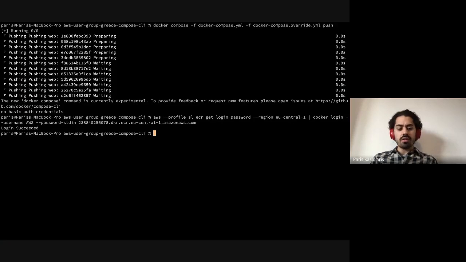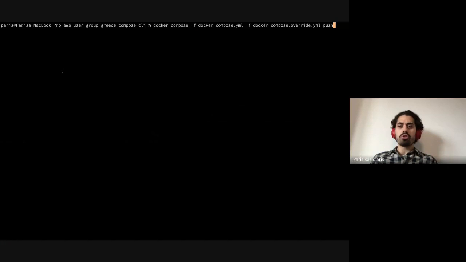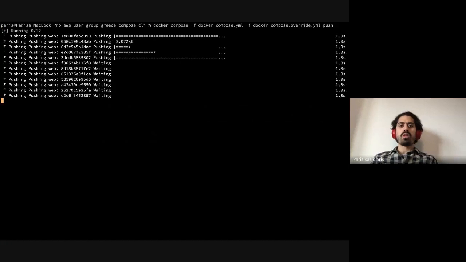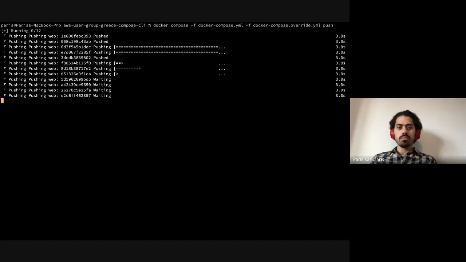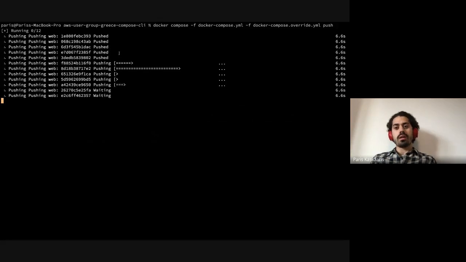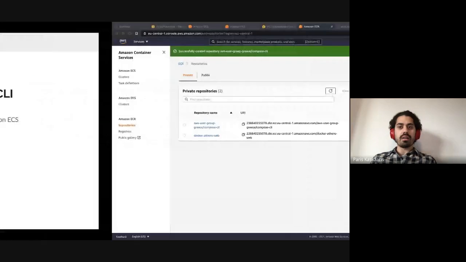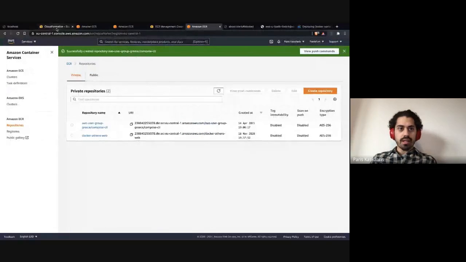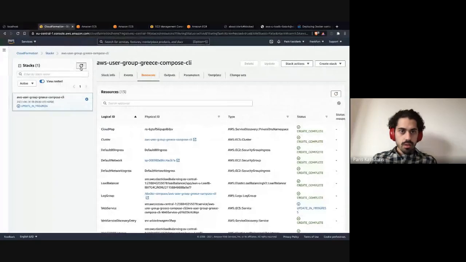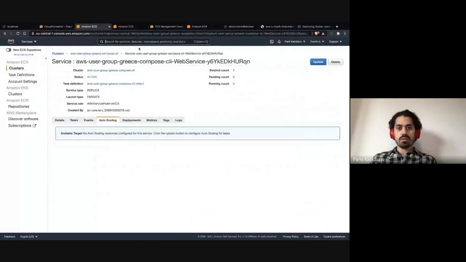Okay, I authenticated to ECR, so now I should be able to push my image. Yeah, as you can see, I'm pushing the image to ECR, and after that we'll see that auto-scaling works. Let's go back here. Update is still in progress.